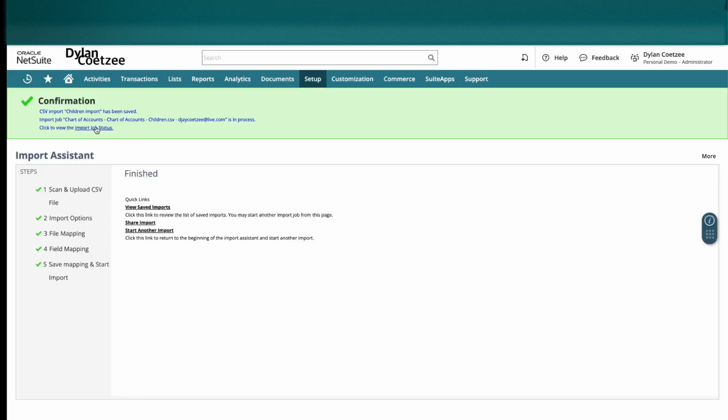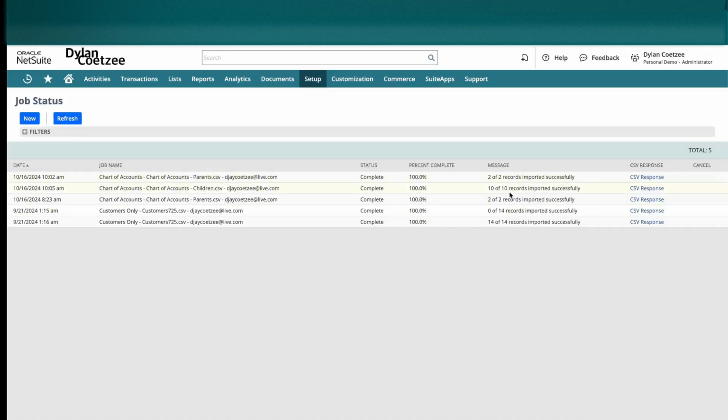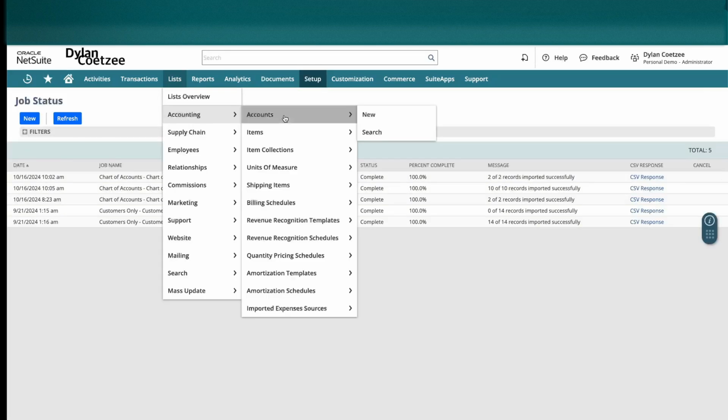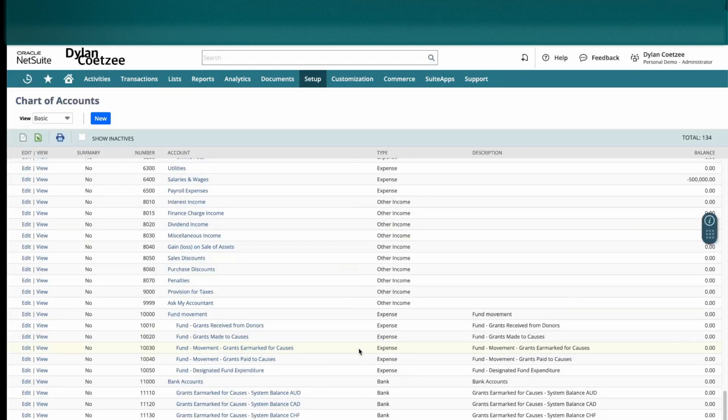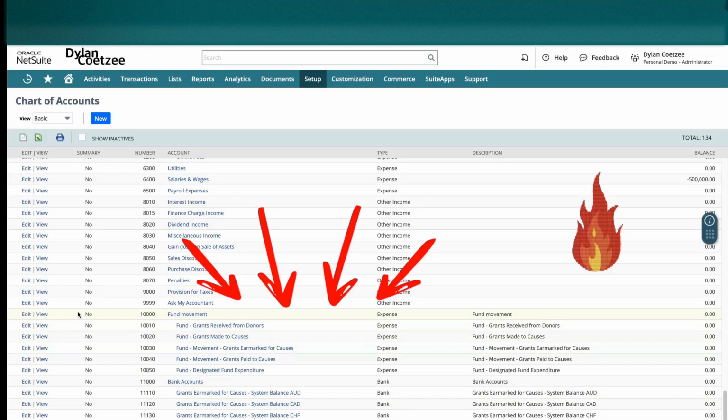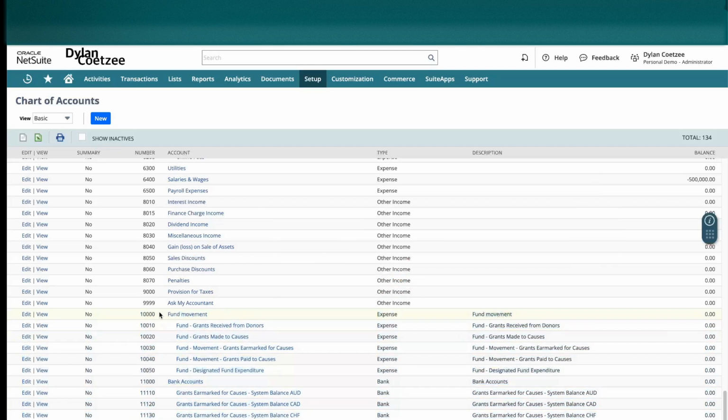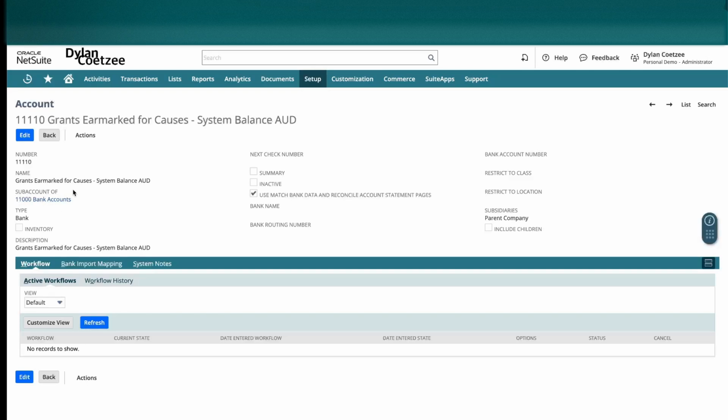Okay, the process will now run. Scroll, 10 out of 10 records have imported. Go back to my accounts, scroll down, there we can see. And this part here is basically indented to show that it's a child of that parent account. And if I click on it, there's our account, and you can see sub account of that account.